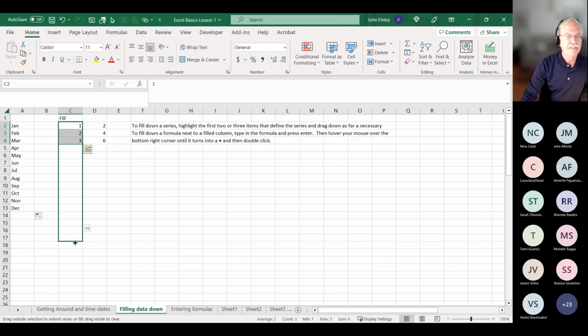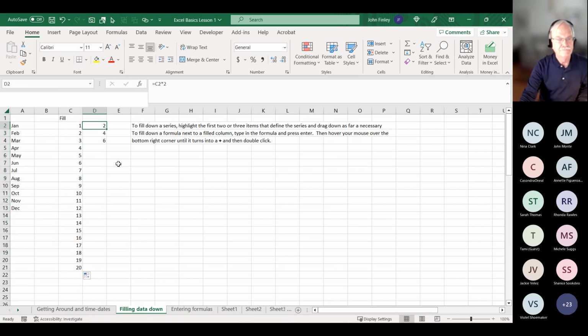Okay. So likewise, if I have 1, 2, 3, I can drag this down. Let's just go to 20 down. Okay, so now I have the numbers 1 through 20. Here I have a formula. C2 times 2. So now this is 2, 4, 6. Likewise, I can hover here until my cross turns black, double click, and now that will copy that formula down as far as there is data to the left of it.